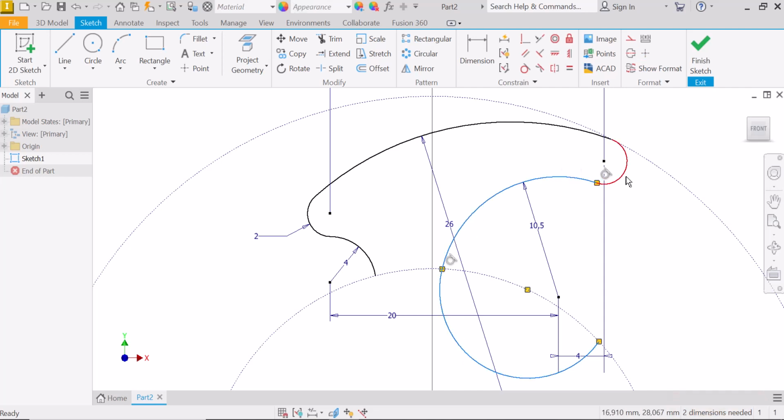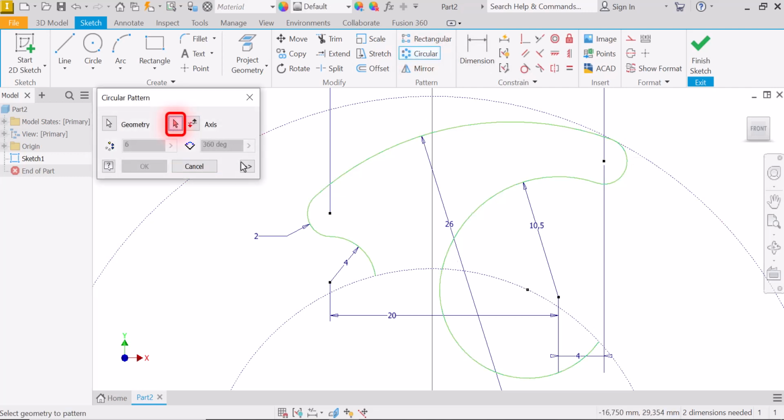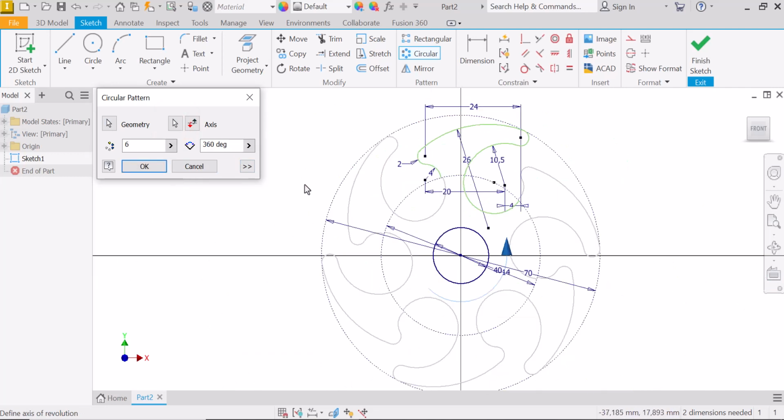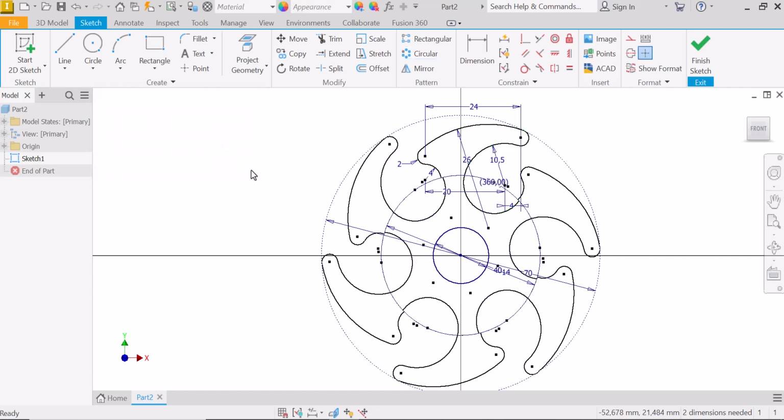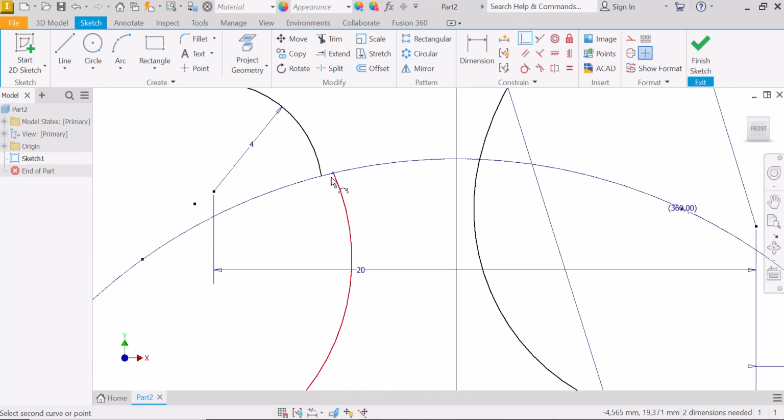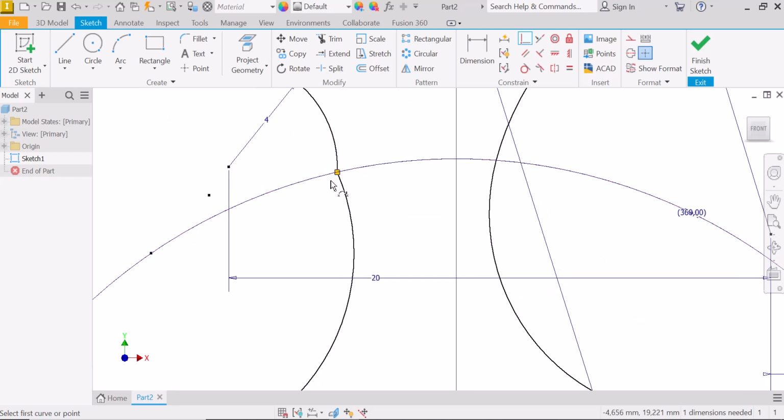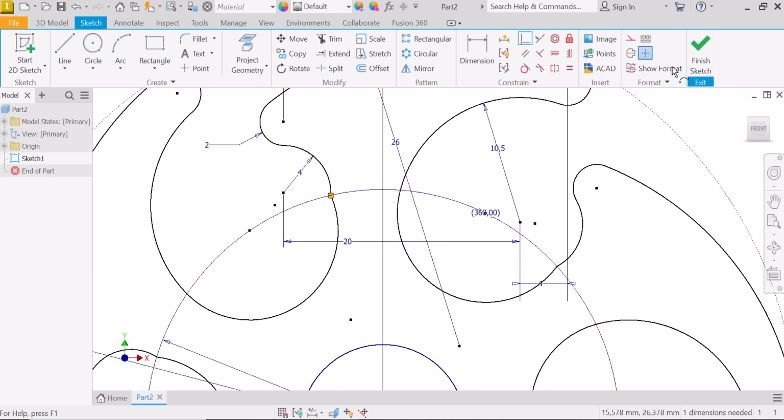Select all the lines you've drawn using the Arc function. Click on Circular Pattern. Click on this icon to choose your axis. Pick the 70 mm helper circle. We want 6 copies of the sketched shape and click OK. Apply the last 2 constraints and our sketch will be fully constrained.